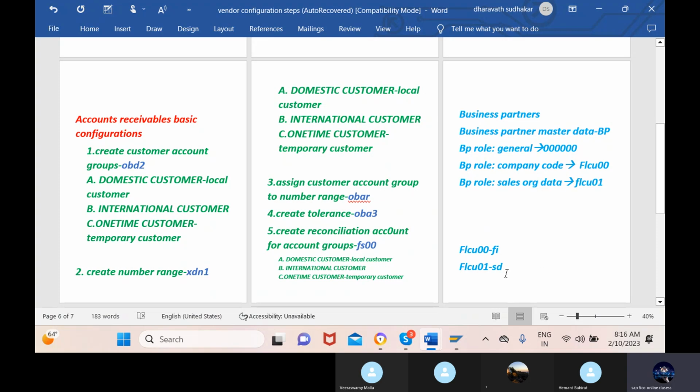Here the thing is, we have to first create a business partner under general, then we have to convert that particular business partner, modify and change this general data to company code data. Then we can make transactions at company code level. If you have not done this, you will not create a single vendor or a single customer.